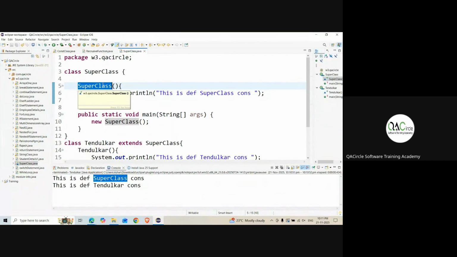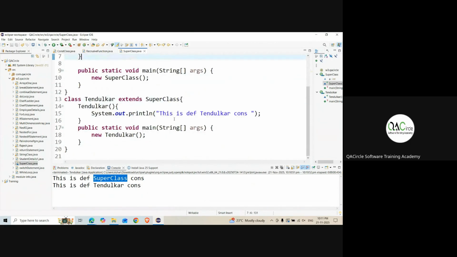Understood? Now, if I have int a equal to 10, right? If I want to access this in the Tendulkar class, how can I access it? Just think, it's easy.